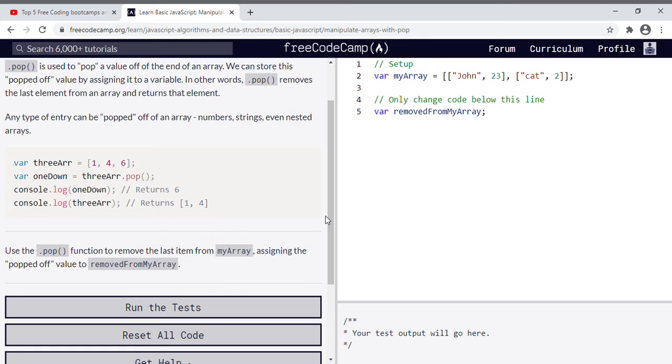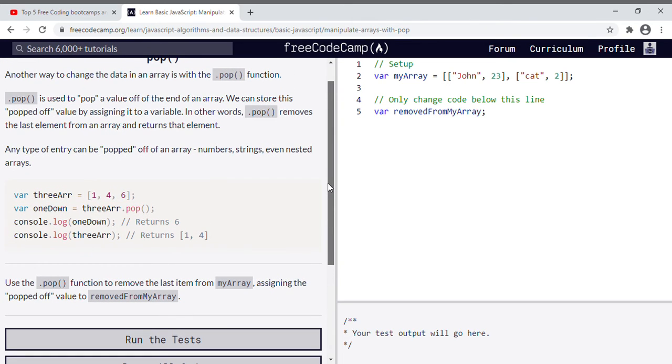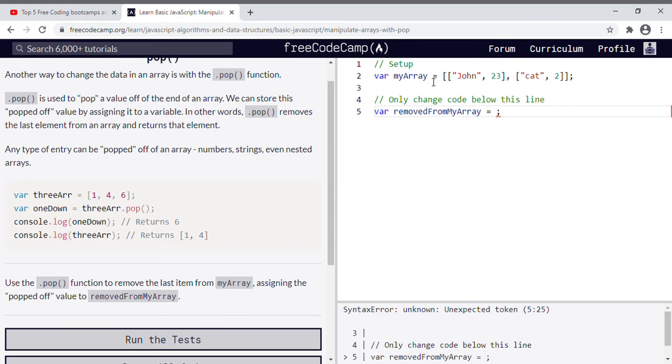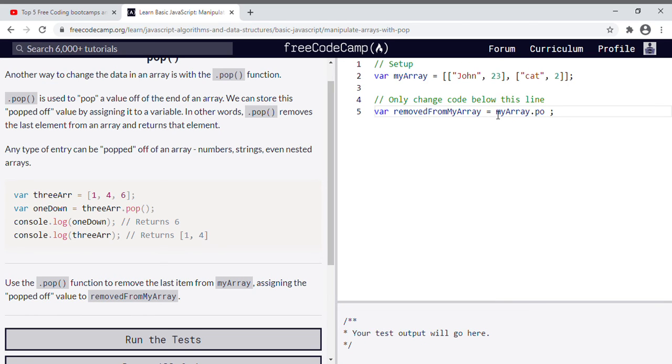So it says use the .pop function to remove the last item from my array, assigning the popped off value to removed from my array. So it says use the .pop function. So you want to assign it. So you do removed is equal to my array dot pop.